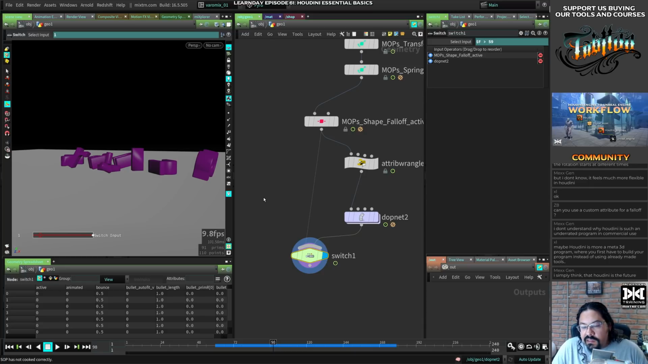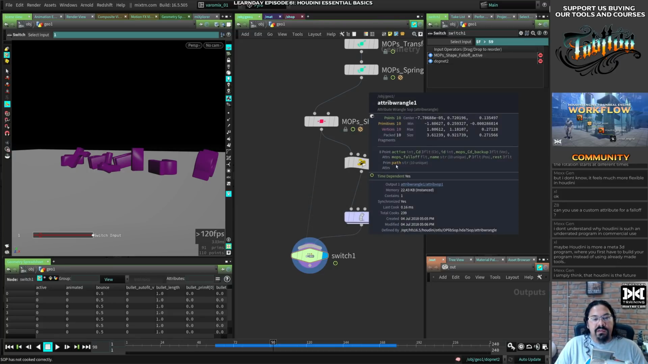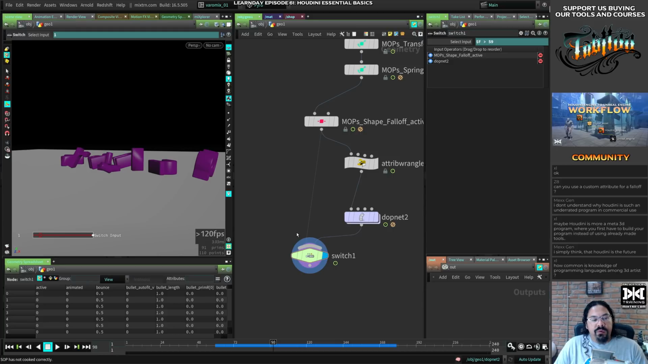Can you use a custom attribute for a falloff? Sure. If you name the attribute MOPs falloff, it will use that, because the attribute's called MOPs falloff. So if you put your attribute and call it MOPs falloff, it will use that, I guess.